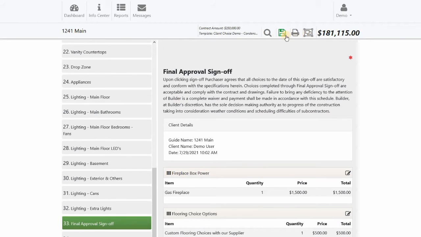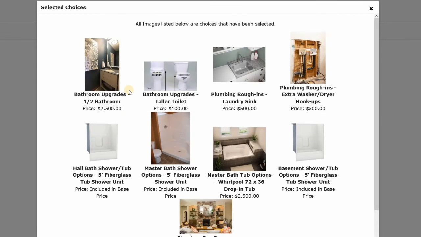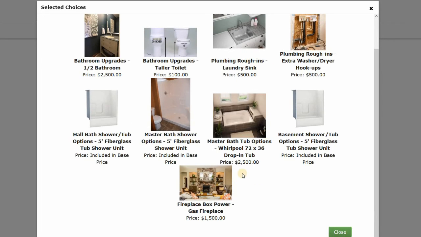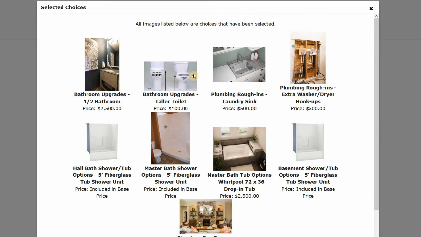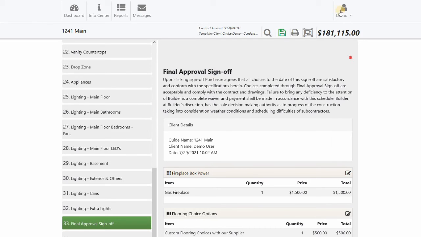A couple other things about the guide. You can do a search. You can search through and find different things. This here is a gallery of selected items. So what this is, they can go through and they can actually view images of every item that they've selected. So obviously if this was a complete one, it would have many more items than this, but they can view everything kind of in one place. And so that is what the guide looks like for the client.